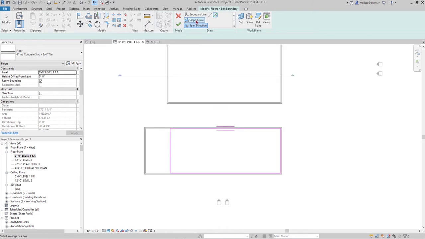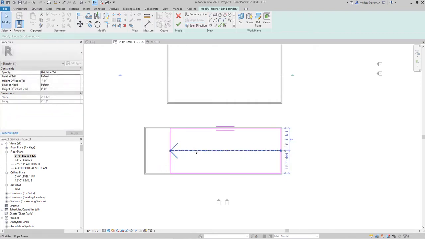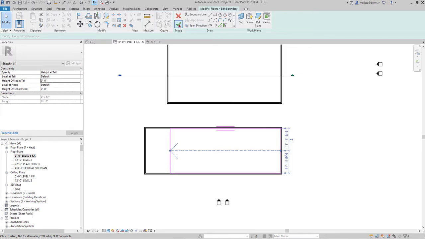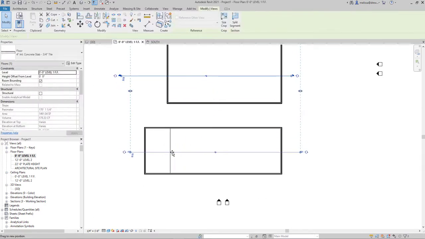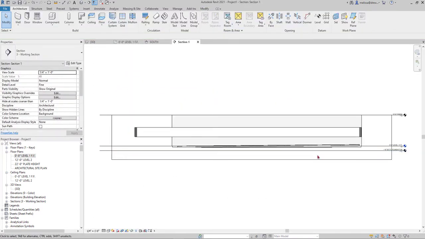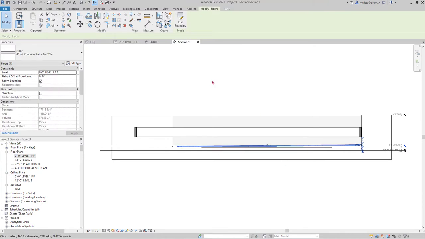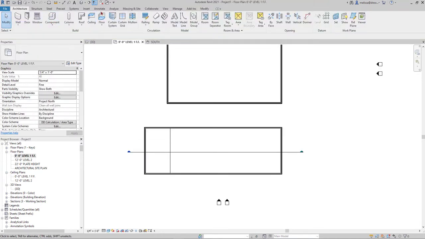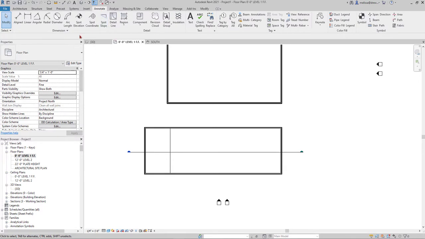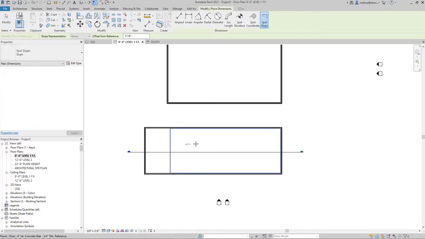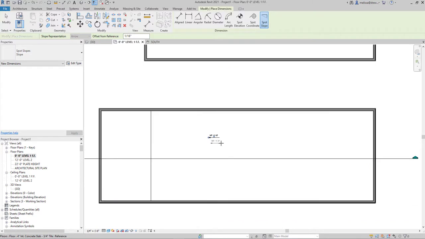You can also add a slope to the floor by using the slope arrow. And you'll see this tool in ceilings as well. And over here you say height offset at head, height offset at tail. I'll just say 6 inches. And now if we look at that in section, you can see that that entire floor is sloping. And to check your slope, you can go to the Annotate tab, spot slope, and then you can see that you have an 1/8 inch slope on your floor.